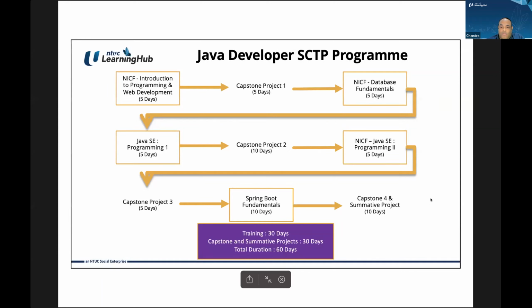Now, if you see the overall formation of this training, we do it for 3.5 months with breaks in between so that you can get time to recover. I know it is very difficult going from training to capstone to training to capstone, so we try to squeeze in some breaks between the training sessions. Of course, you have Christmas, New Year, and Chinese New Year holidays coming up. So the total duration will be 60 days, out of which 30 will be the training days and 30 will be the capstone and summative projects. That's our planning of this particular session.